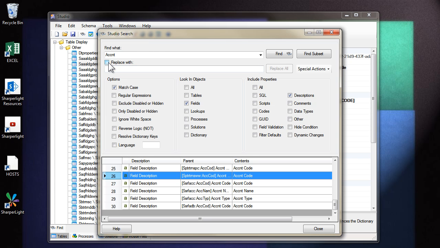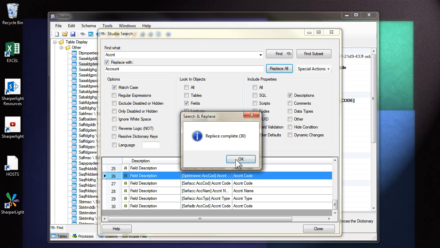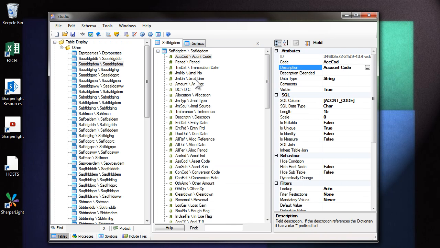I'm coming up to replace with now, then we can come over to replace all, and you can see that there were 30 locations replaced. And if we come back and refresh the list, you can see now the abbreviation's been filled out.